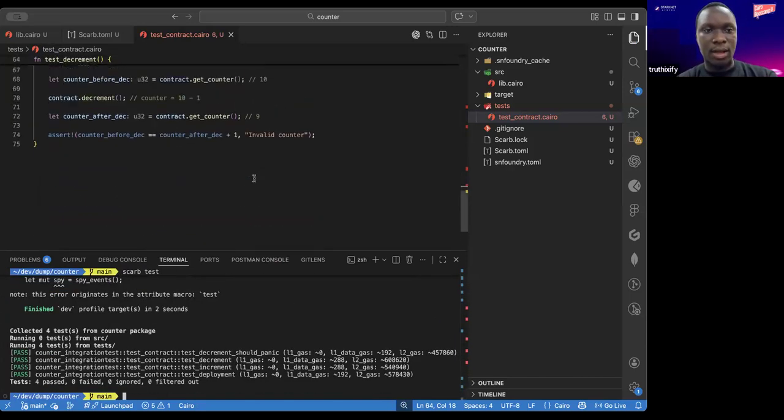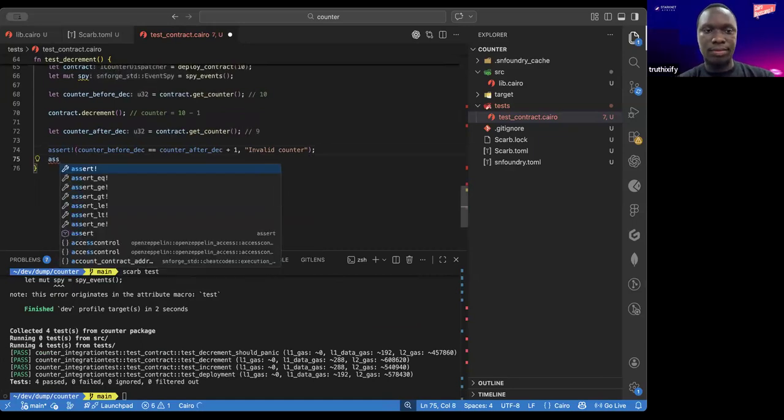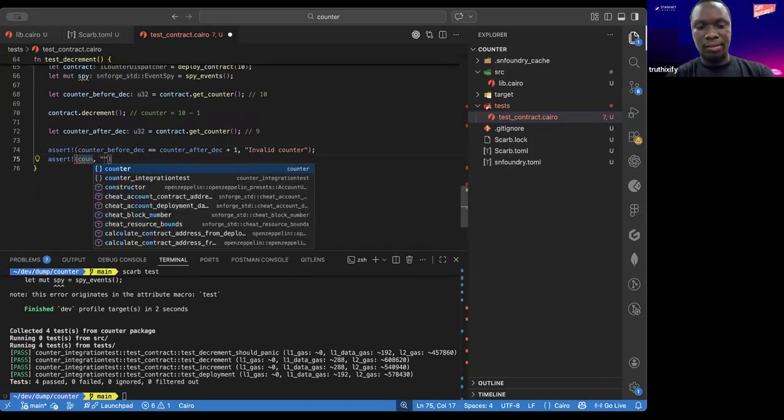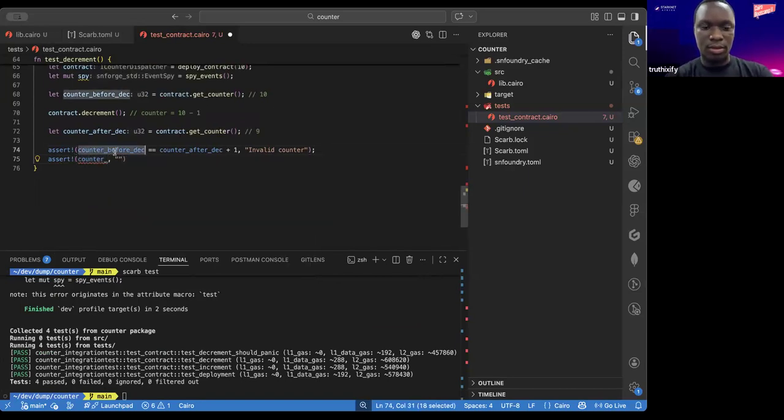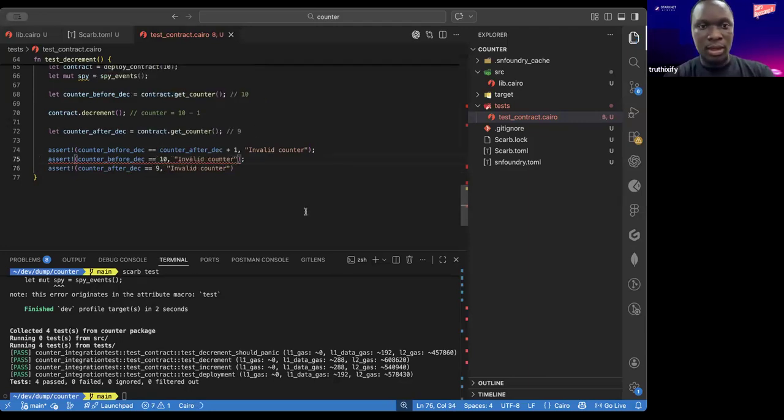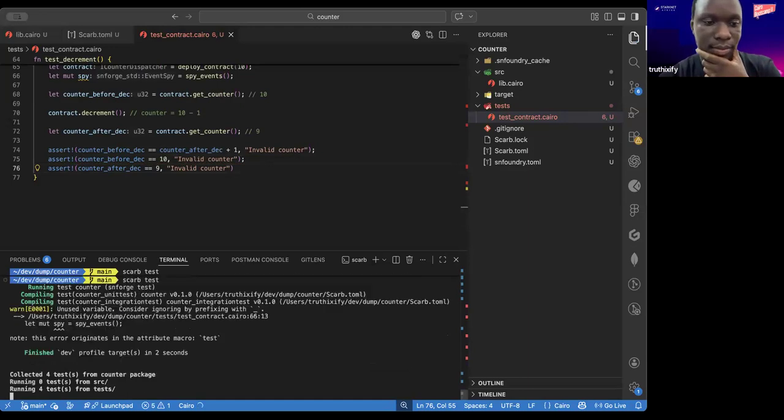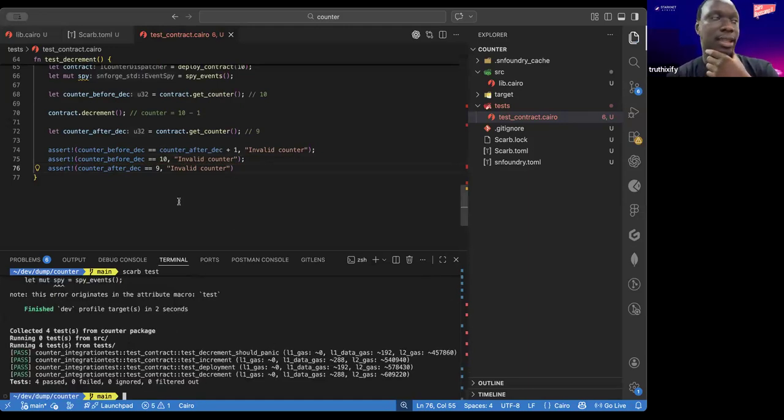Yeah, we have this. Some other assert you can do is counter before. I'll just copy this. Should be equal to what? 10. We have the same message, right? And then the counter after decrement should be equal to what? 9. Why am I using 1 equals to? This is not mathematics. Yeah. So let's run scarb test again and see. So all our tests are passing.